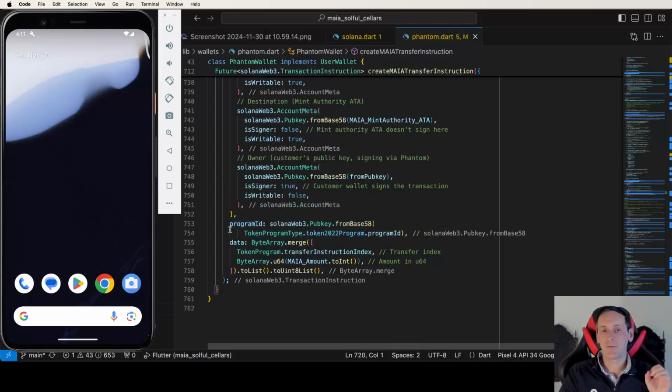So then you have the program ID. So you have the token 2022 program ID. Effectively it makes a lot of sense, right? Because we've been using token 2022 to create the custom Solana MAIA token, the custom token that we decided on for our application. So we've been using that program, so it makes a lot of sense that we are calling that program's transfer instruction. That makes total sense.